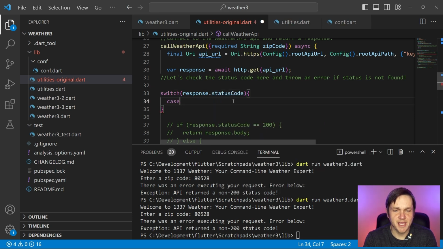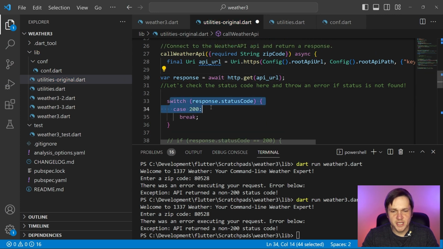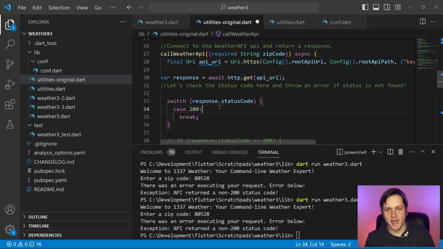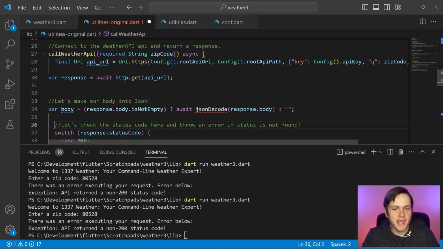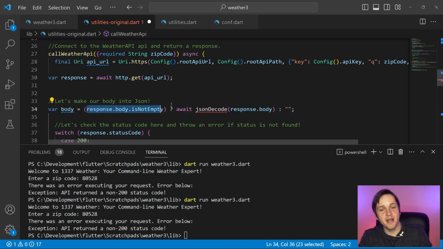Our first case is going to be case 200. So we've got a switch case block, and we're going to do case 200. Now, if we get 200, that really means that we have a valid return from the API. So I think there we should just return our body instead of returning this entire response variable, because we don't really need the status code or any of that other information at this point. So I'm going to create a new variable called body. What it's going to do is look and see if the response body is not empty. And if the response body is not empty, we're going to await jsonDecode for the response body. And otherwise, we're just going to return an empty body.